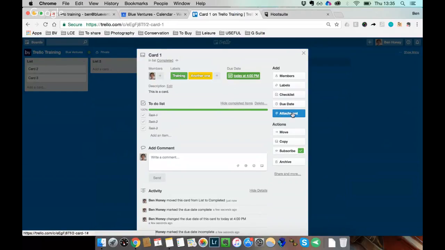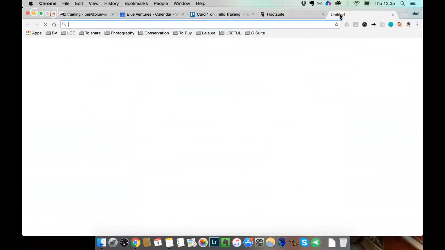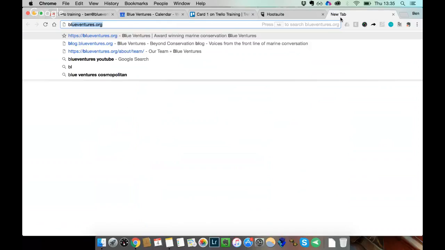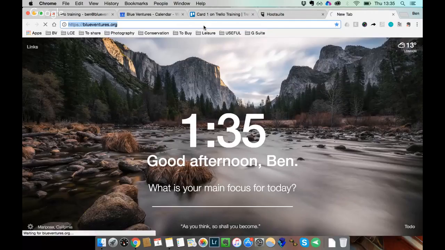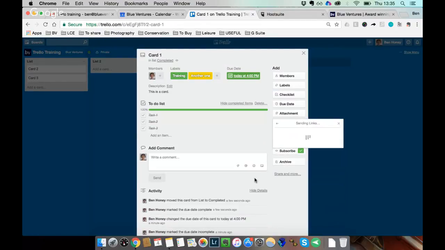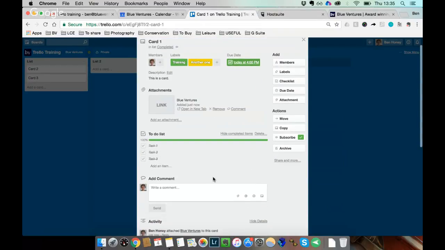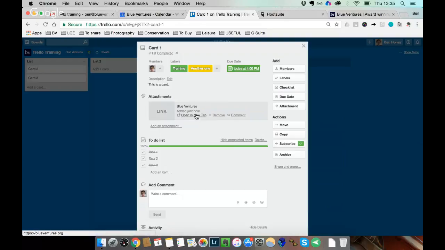Okay, attachments. Nice and simple. When you want to attach something, you can attach any link, so any hyperlink from the internet, or something from my computer, Google Drive, etc. I'll just give a brief example. If I wanted to attach Blue Ventures website link. There it is. So now people can open the card, open the link, and it's nice and easy.